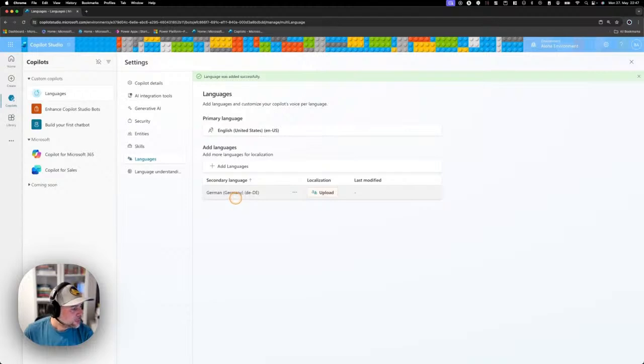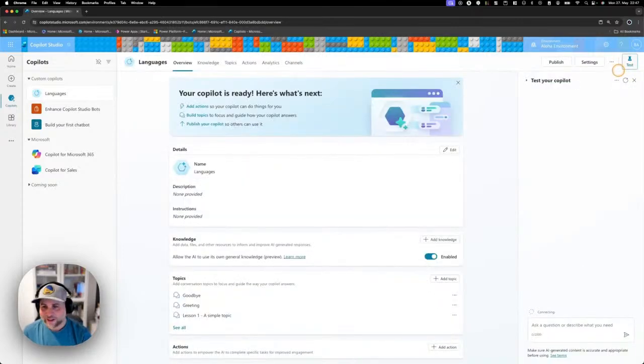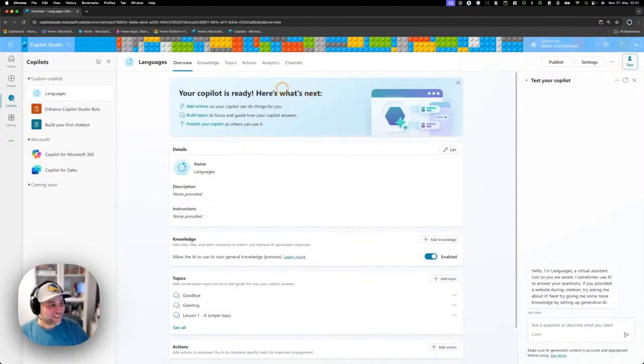If I close the settings here, it's also new for me with all the settings. I accidentally go to the left side, because previously everything was on the left side. Now I have to adjust myself to go to the top to do all that kind of thing. So now you do have your languages.